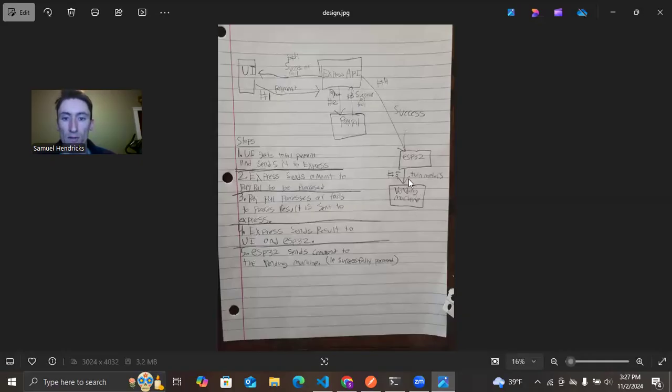So obviously, step four this way, from the API to the UI, is going to happen no matter what because it's going to fail or succeed. And so the user is going to see that it either failed or succeeded. But step four only really happens for the ESP32 board if it succeeds, because if it fails, then it doesn't need to send anything to the board because I'm not going to turn the motor. So that's how it works.